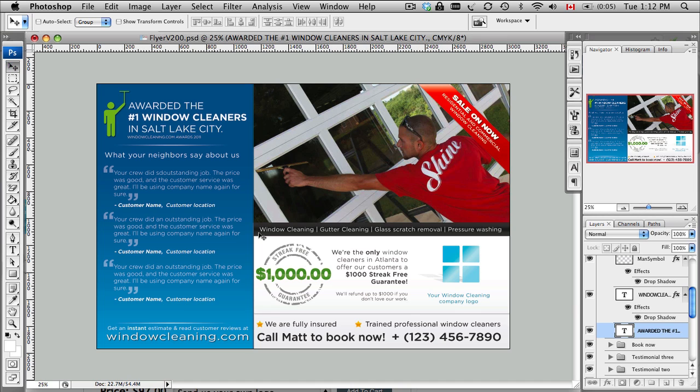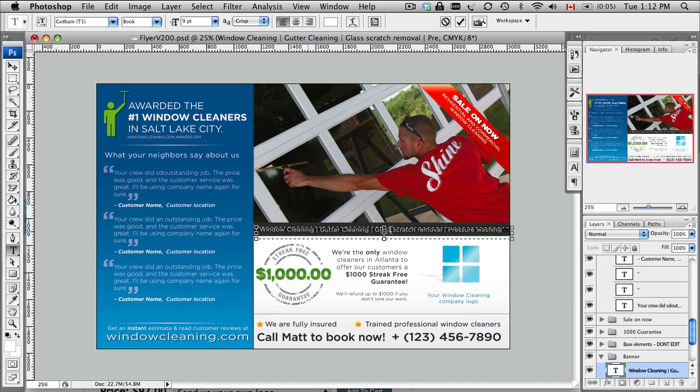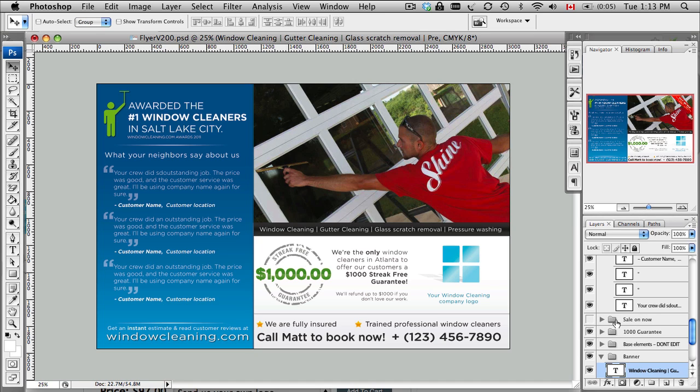And commit that change as well. You can edit your services that are along the service bar here underneath the picture, reflecting the services that you offer. If you want to offer a sale, you can leave the sale on. If you don't want to offer a sale, you can turn the sale layer off with the little layer manager here. Turn the sale off.